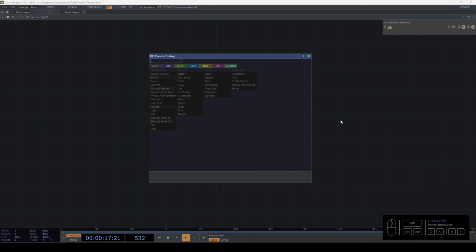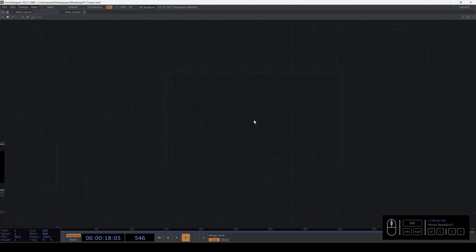In this video, we're going to learn more about the COMP operators, known as components. The cool thing about this family, and what makes it unique compared with the other operator families, is that these operators contain their own networks. What does that mean? For example, I'm going to close this and go out.